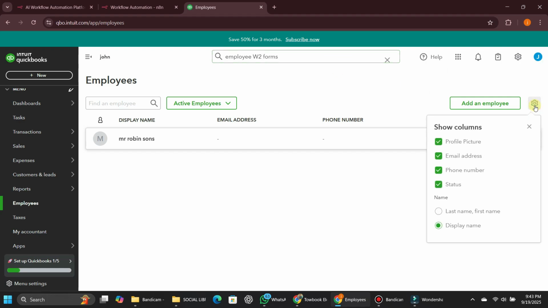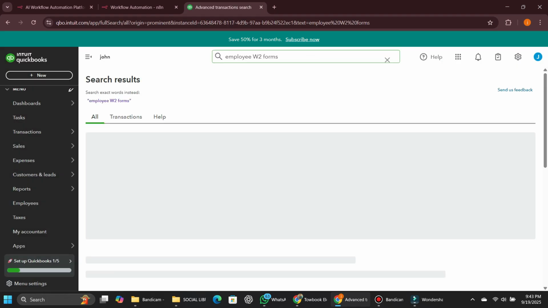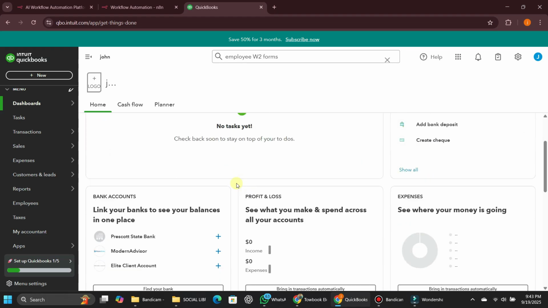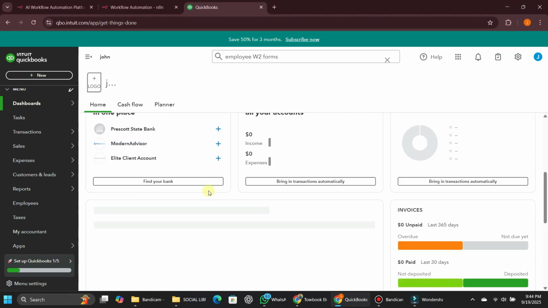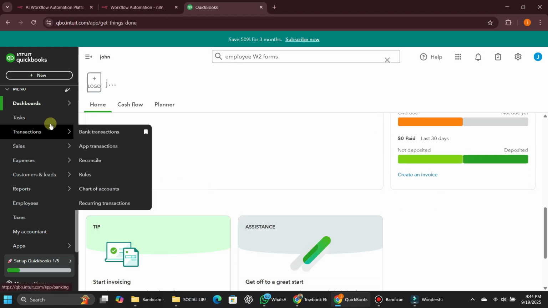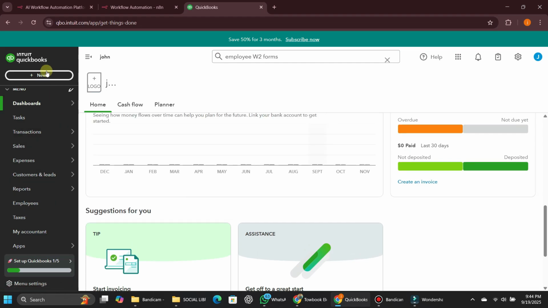Review all employee data carefully, including names, addresses, and social security numbers, to make sure everything is up to date. Make any corrections before continuing. QuickBooks will guide you through a few prompts to prepare your W-2 forms for printing. When you're ready, select the Print option and choose the type of forms you want to use, either standard W-2 forms or W-2 forms with a perforated stub.